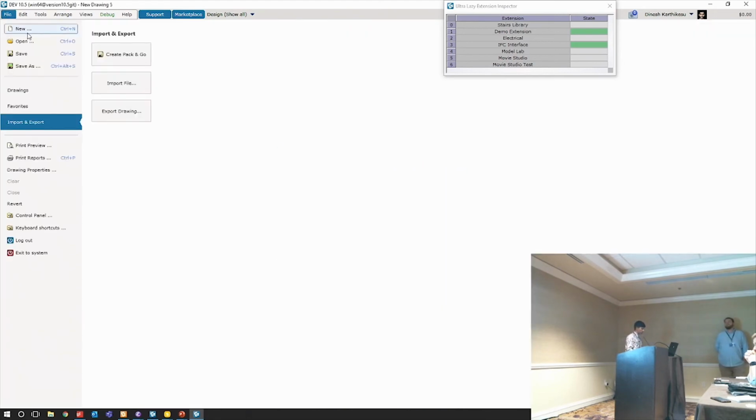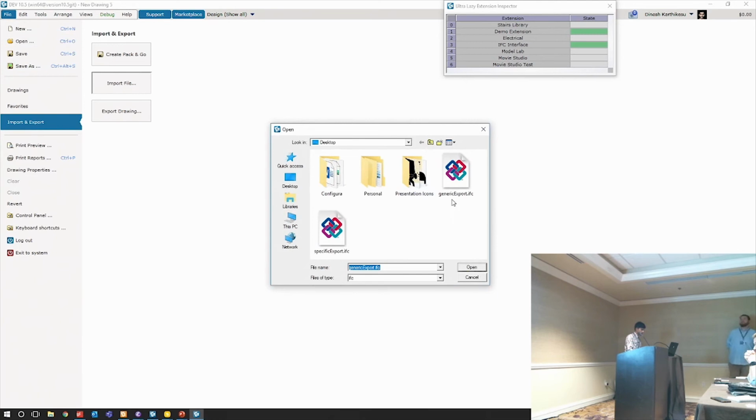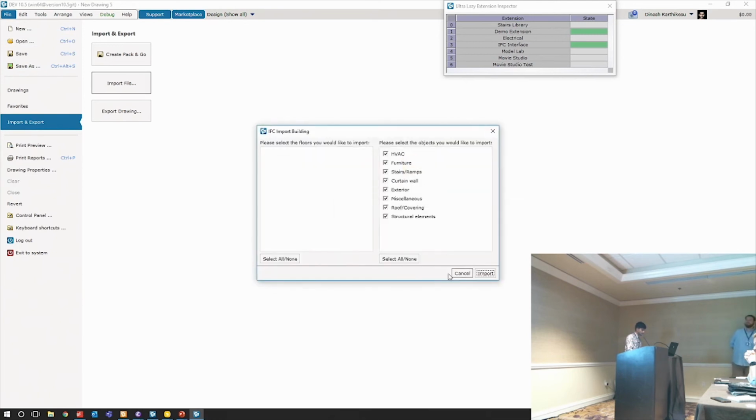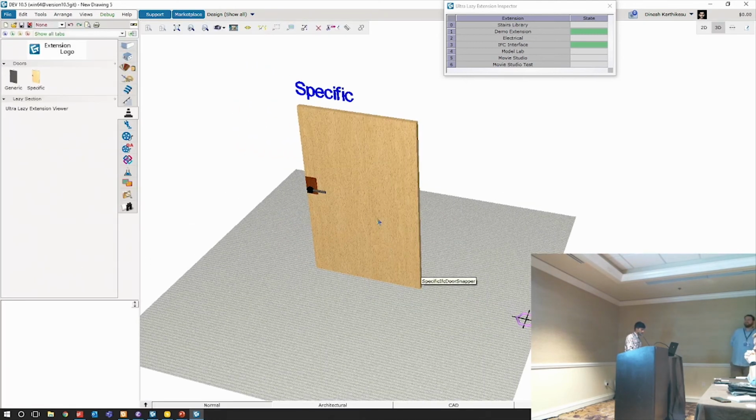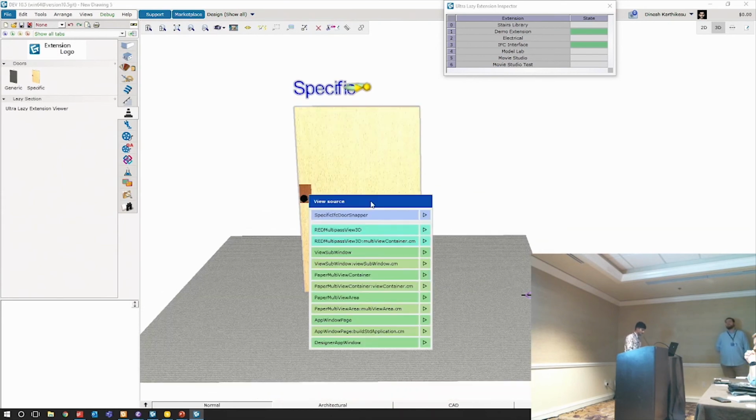But if I use a specific importer, then I can translate it to a specific snapper in CET Designer. So now this is represented as a specific IFC door snapper, exactly what it was before. Does that make sense?